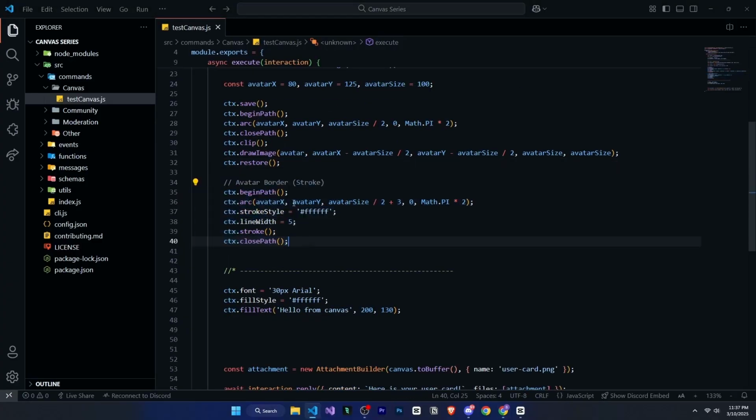All right, so now for the stroke, you already know about beginPath. So we did that. Then you also know what arc is. So we used it to draw another circle, and then we used ctx.strokeStyle to set the stroke color to white, and then we set the stroke width to 5 pixels, and finally, after setting everything, we used ctx.stroke to apply the stroke, and then simply ctx.closePath.